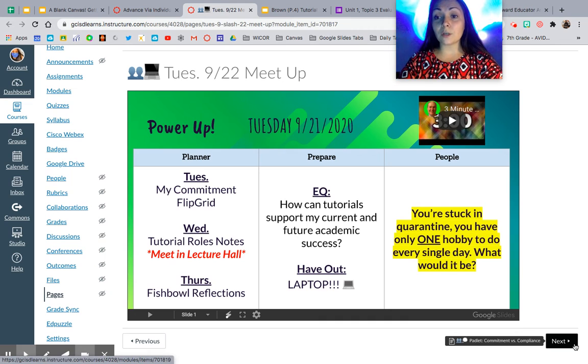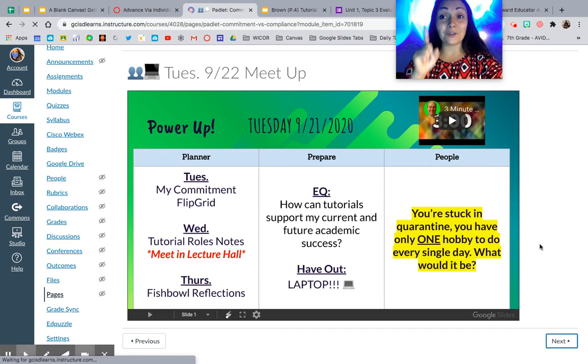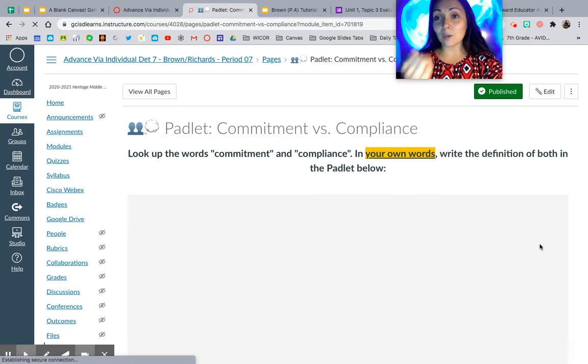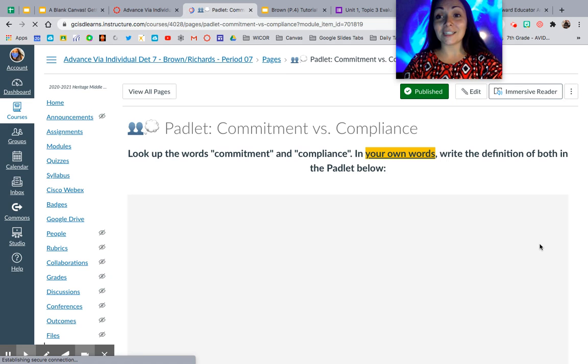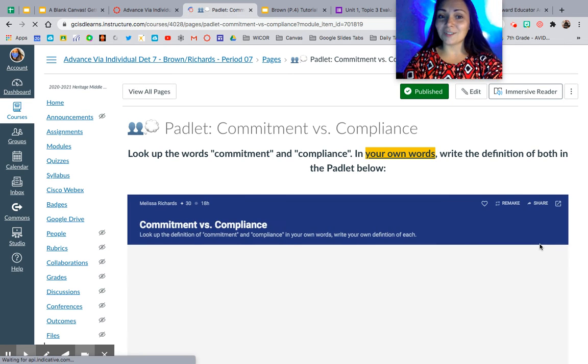So the check-in question was, you're stuck in quarantine inside. What's one hobby that you can do every single day if you only could pick one? So I was joking with the kids, it's not like Rapunzel in Tangled when she goes through all the lists of things she does every day. You only get one thing to do.